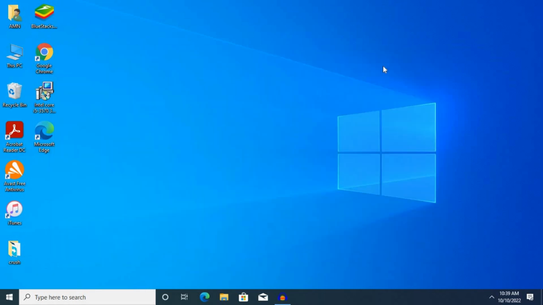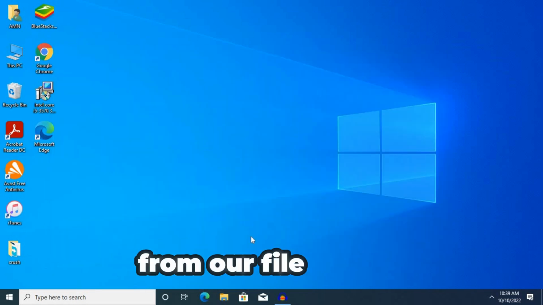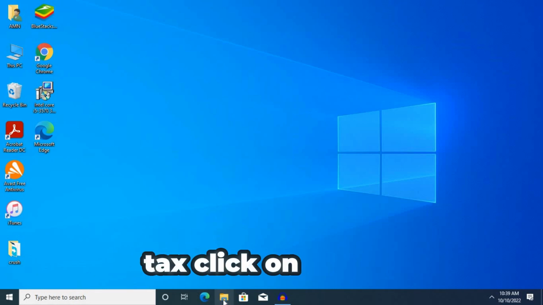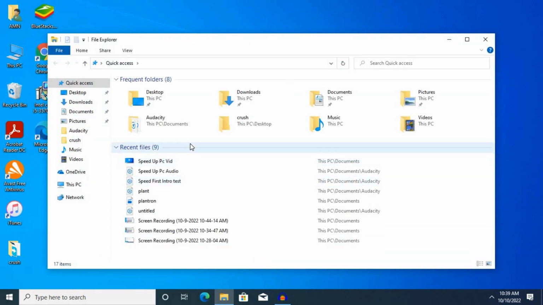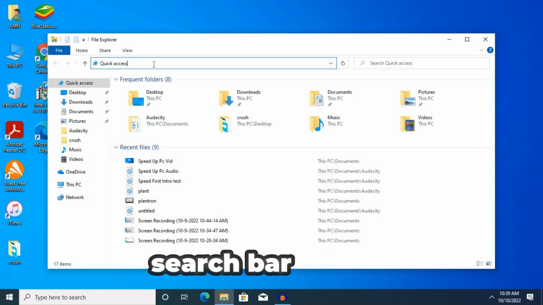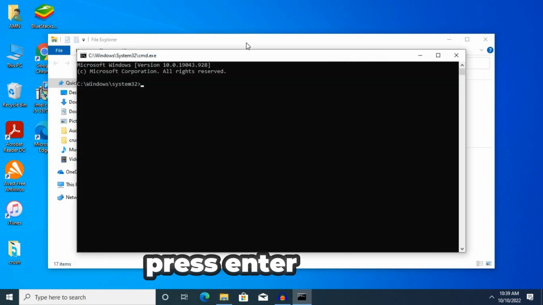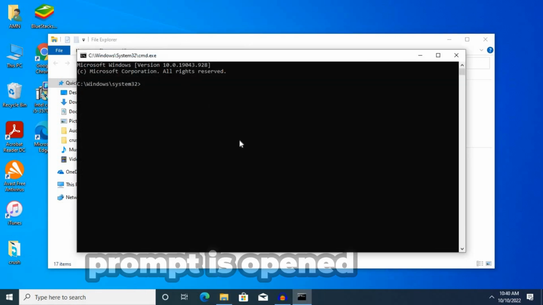Now the next step is we are going to be opening the command prompt from our file explorer. To perform this task, click on your file explorer, go to the search bar and type in CMD and just press enter and our command prompt is opened.